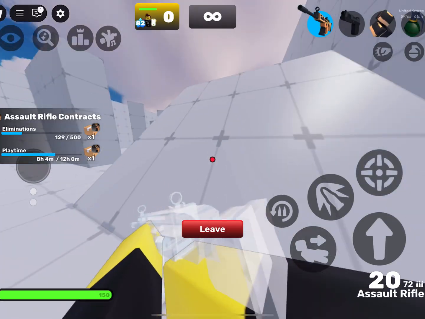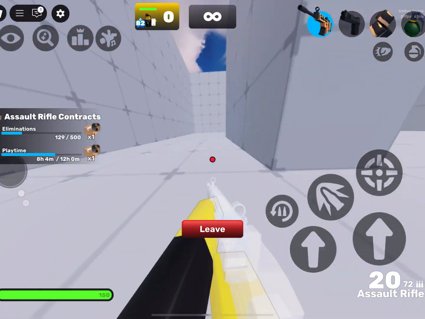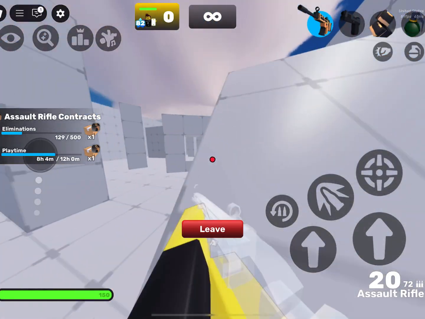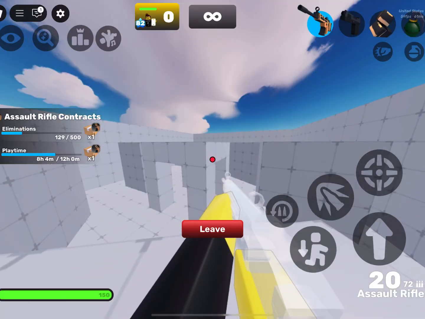So right here, the thing I like to do for Arena is I slide jump over here, slide jump up, and then do a double jump over.